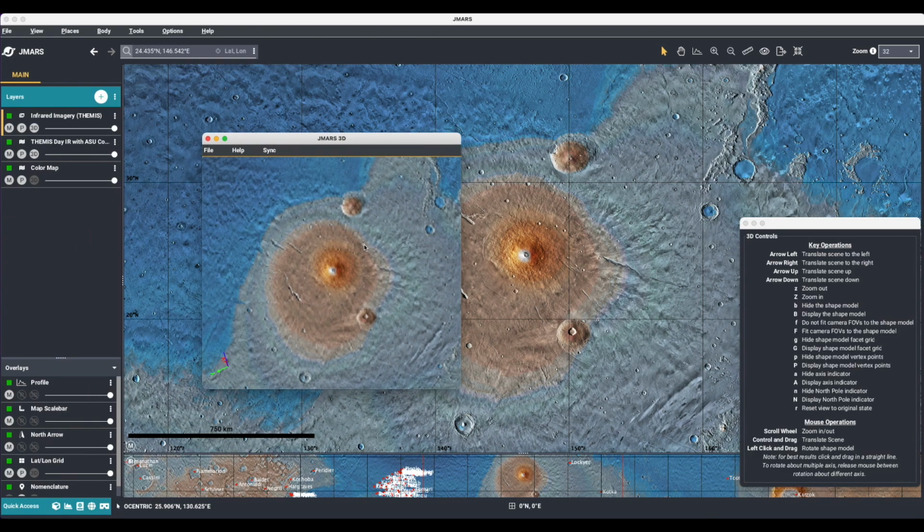You can actually screenshot your view that you see in your 3D viewer by going to File, Capture Screen as PNG, and you can save that out.